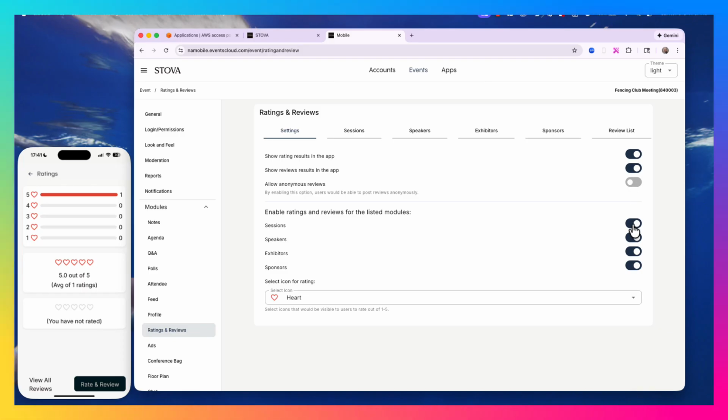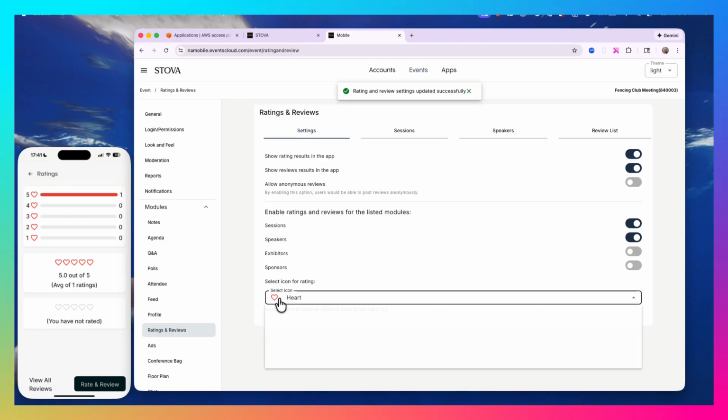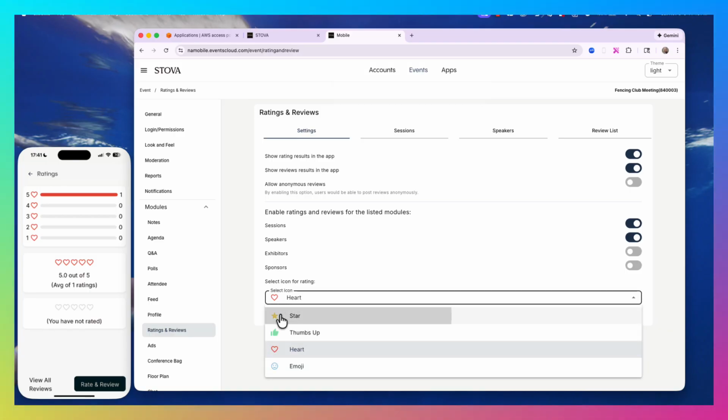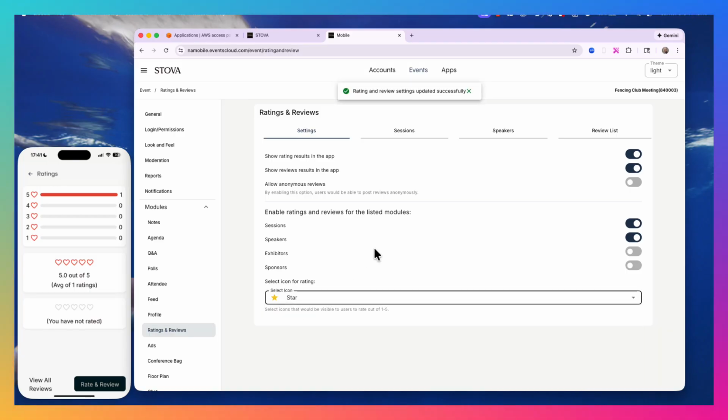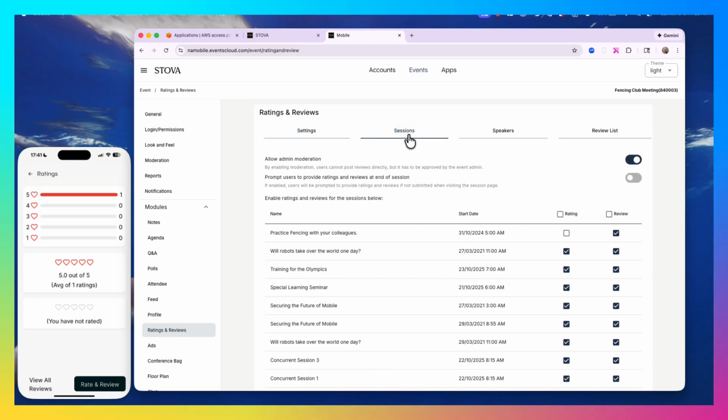I could enable ratings and reviews for the individual modules and maybe turn it on and off for certain modules, and I could change that icon to be a star rather than a heart. If I click on Sessions, I can allow admin moderation, or I could automatically prompt my attendees to provide ratings and reviews at the end of those sessions that had it marked as a feature of that session.